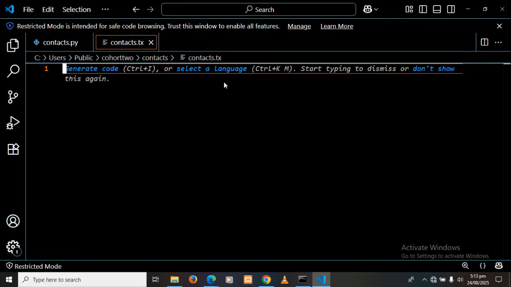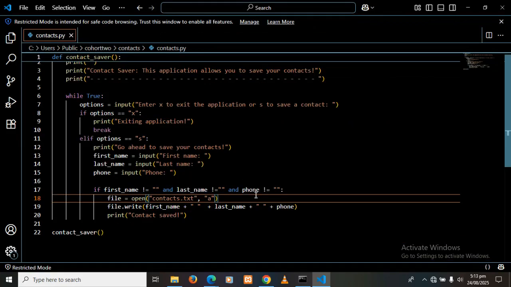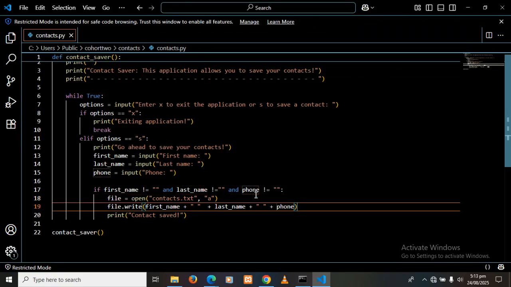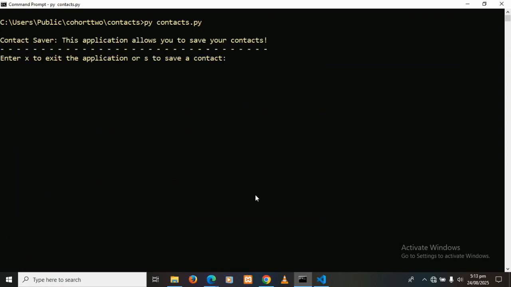So I'm going to delete everything in this file, and then I am going to make an adjustment here in the code that's going to help us break the line. So it's going to be plus backslash n. This is going to help us break the line after a contact is saved. For each save, the line is going to be broken so that the next contact can be saved in the next line. So let's quickly run the application again and see how the change is going to apply.